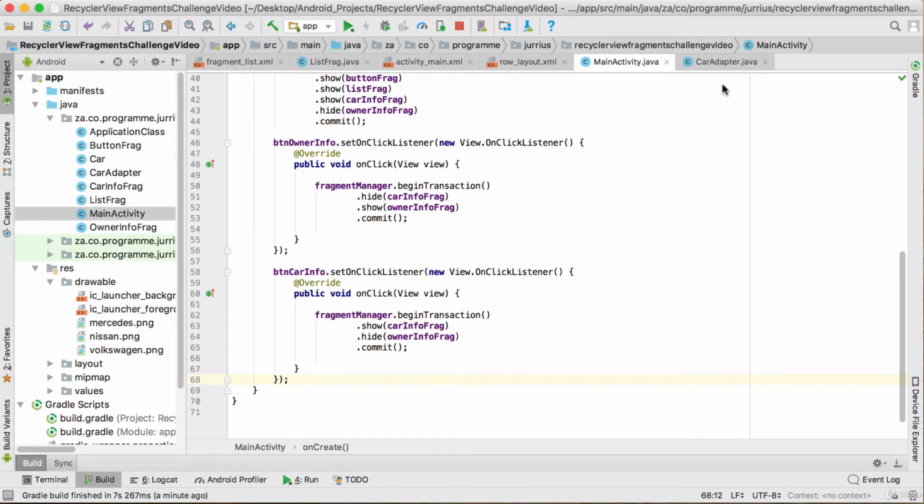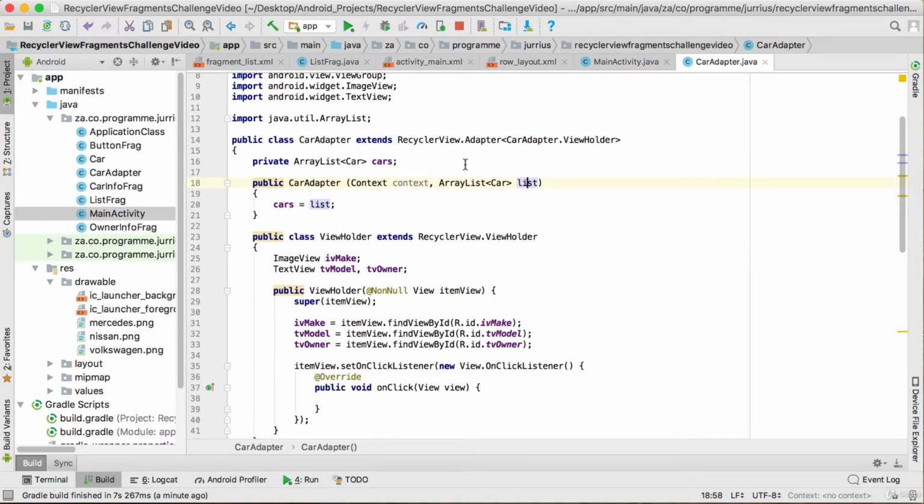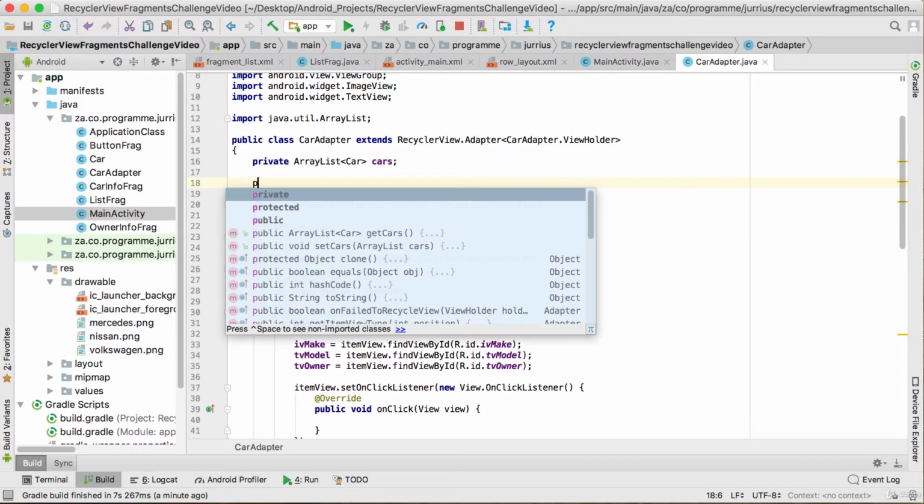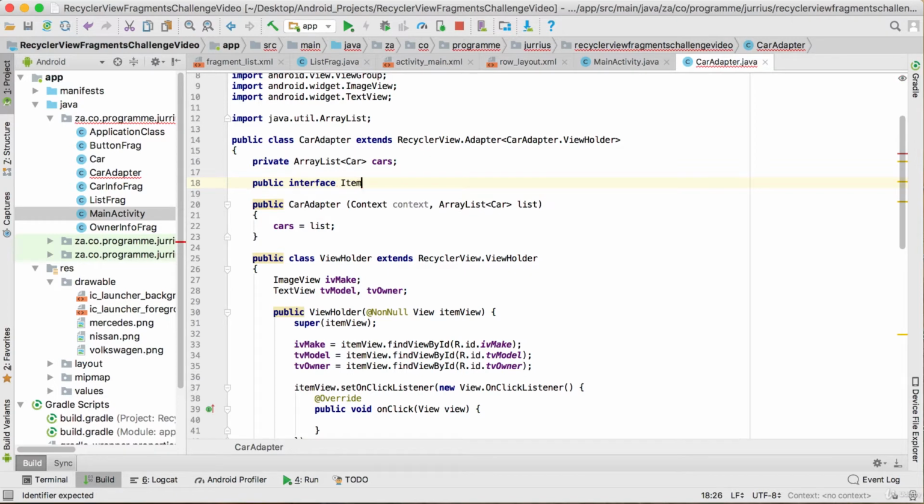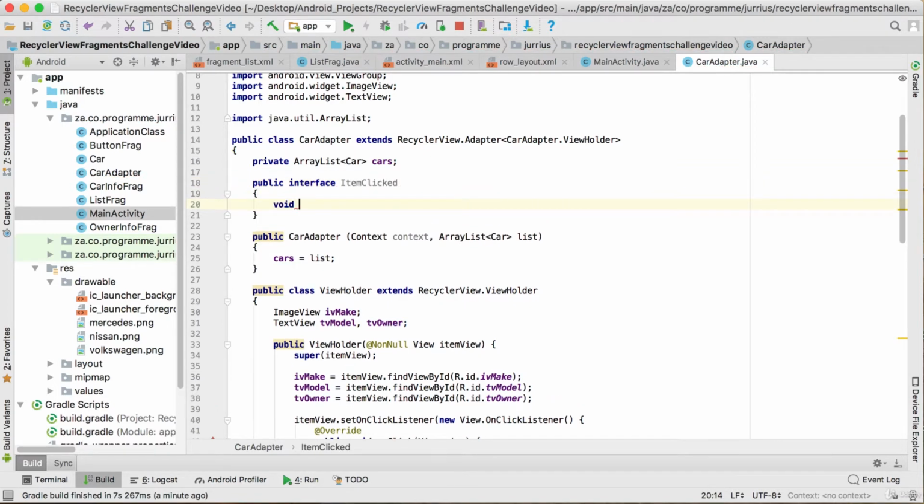If you remember correctly, you go back to your car adapter, and this is where we make the changes. The first thing we're going to do is create an interface here. It's going to be public interface, and let's call it item clicked again, like in all of the other videos. We're going to use one method, on item clicked, and we're going to pass in an index value there.